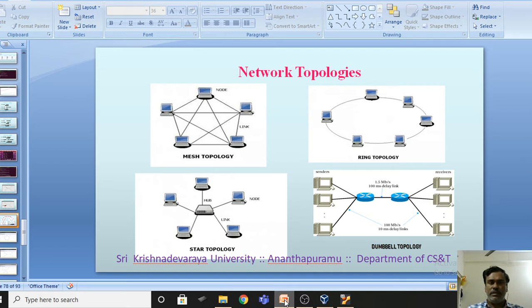5 minus 1, that is 4. 4 by 2, that is 2. 2 into 5, that is 10. So altogether you can find 10 links in case of this mesh topology when there are 5 nodes.